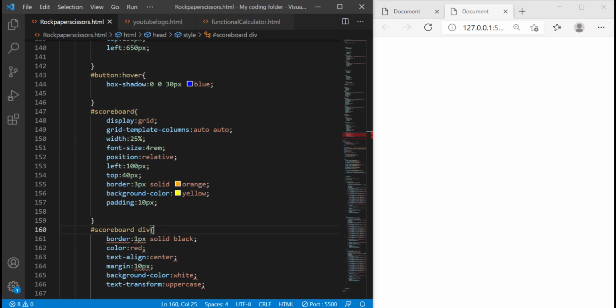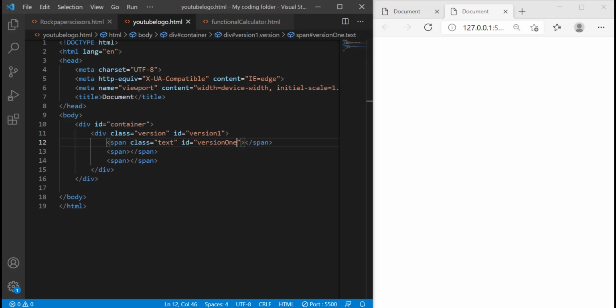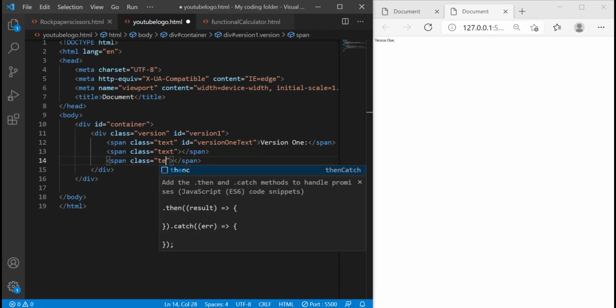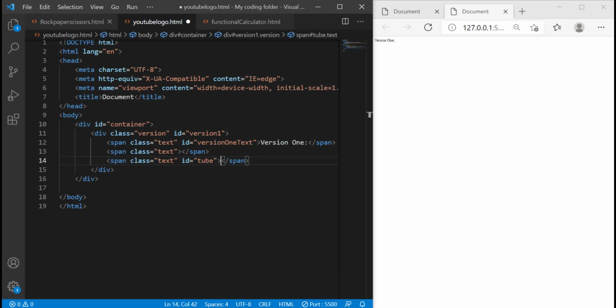1 text. Why? What? How did I end up over here? That doesn't make sense. Anyways, version 1. It's supposed to be a colon. Then I'll give this a class of text as well. Actually, all 3 of these will have a class of text. And then for this, I'll give an ID of tube, like that. Make sure the T is capitalized. This will be U, ID equals U.